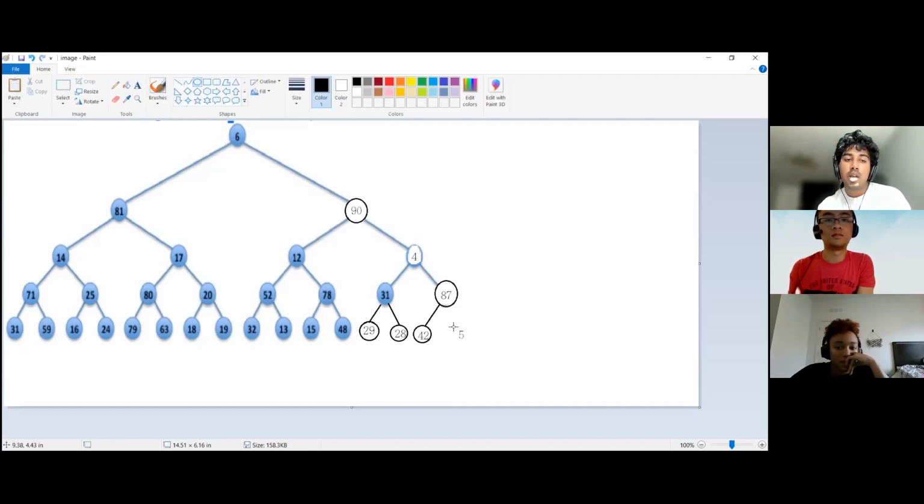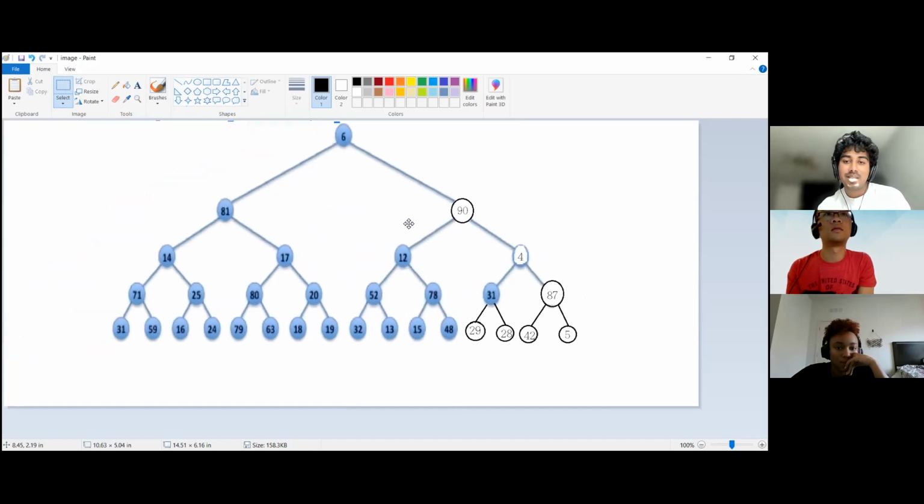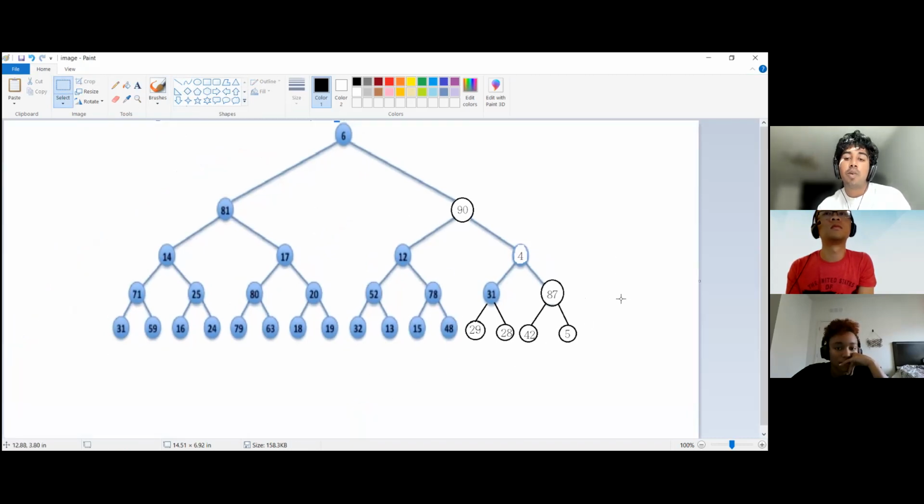I think we got lucky here, because if it was on the other side of the tree, then it would have to move up. But because we're on this side, it doesn't move up. Yeah, because 5 is between 87 and 4. Before we do anything, let me move this over. Nice.